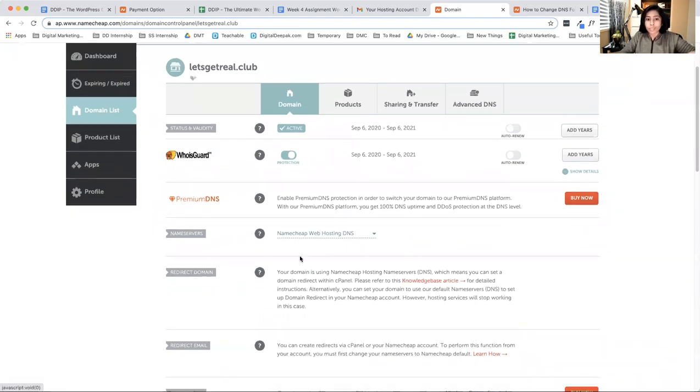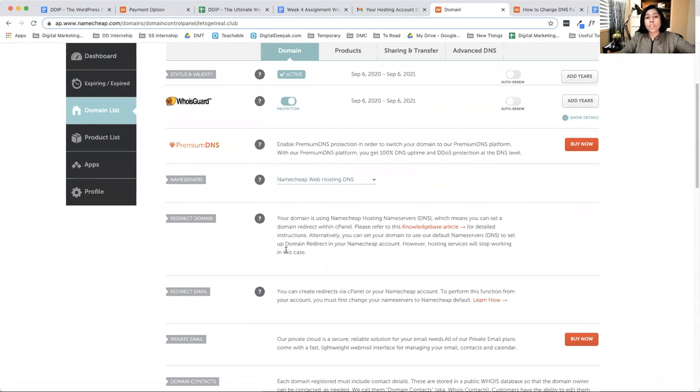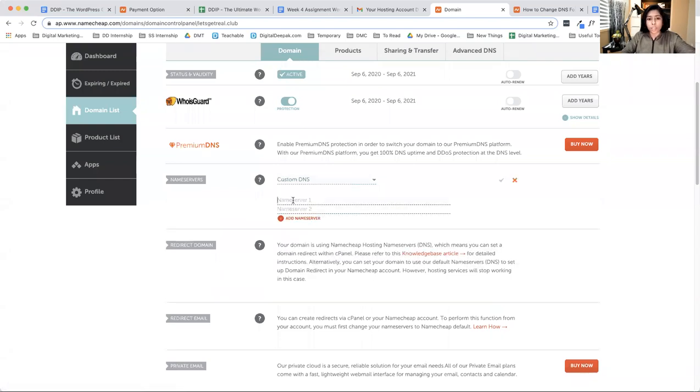And in this place right now, since I'm using Namecheap hosting, it's connected to Namecheap web DNS hosting. But if I wanted to update the name servers from somewhere else, I would choose custom DNS and I would just add my name servers here. And voila, that is something that would connect my domain and hosting. So let me know, guys, are we now clear?